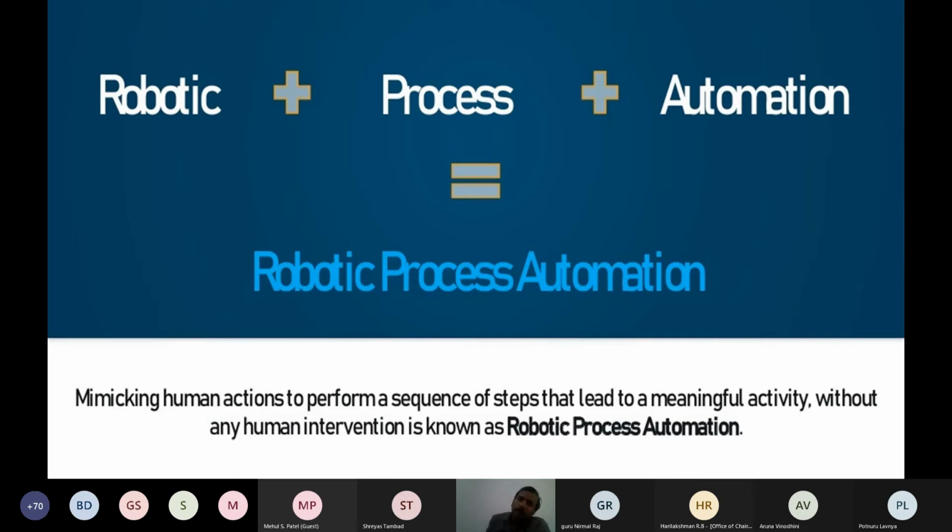I think those who are new to this subject might understand what this term actually refers to. So now what we are trying to do is use a tool to develop a software bot to mimic some human action without human intervention.